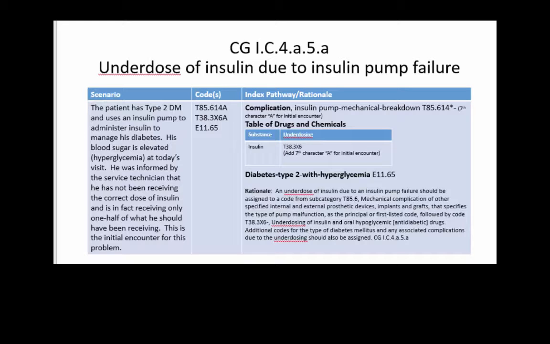However, the first code, the T85, the complication of the pump due to a mechanical breakdown, is your principal diagnosis. And if you read there in your guideline under the rationale, it tells you to assign a code to T85.6 that specifies the type of pump malfunction as the principal. And that's followed by code T38.3X6- underdosing of insulin and oral hypoglycemic, and then additional codes for the type of diabetes and any associated complications due to the insulin underdosing.